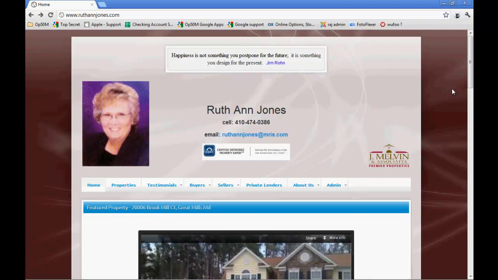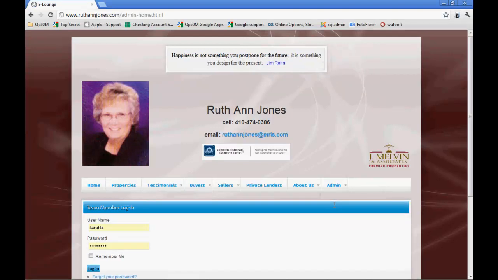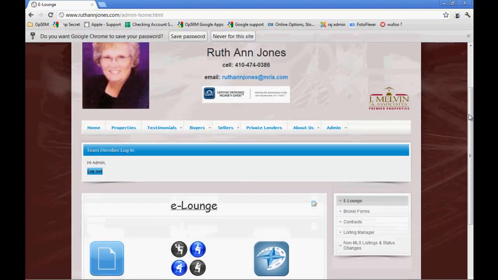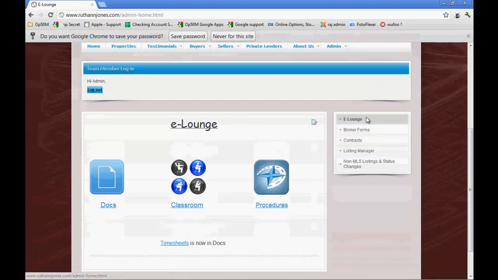So go to ruthanjones.com and then hover over admin and click on team members e-lounge, and this is where you're going to be hanging out. Login information, which you should have received in your welcome email, is admin and bigbucks, BIGBUCKS. And if you want to, you don't have to remember that every time, just choose remember me. And by default, when you get logged in, it brings you right to the e-lounge.